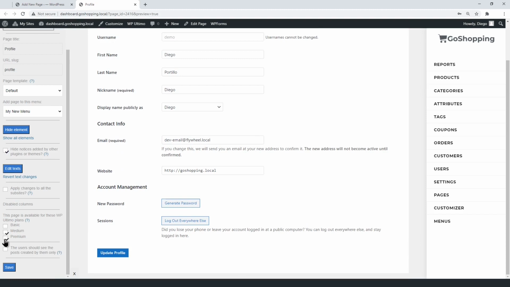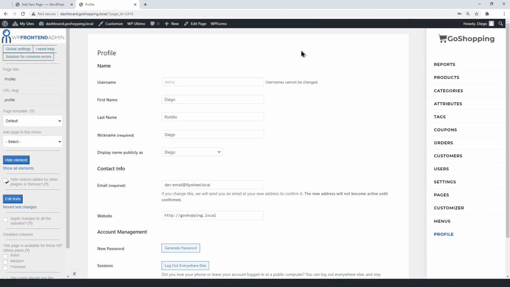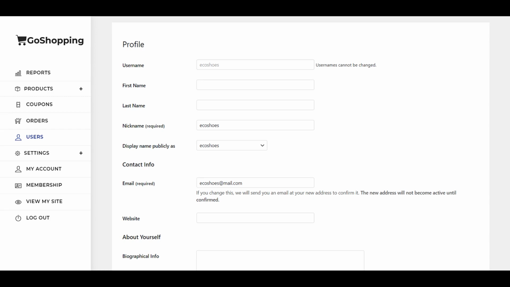You could limit access to specific membership plans. Finally, save the changes on this page. Once you finish the dashboard, this is how the page will look.